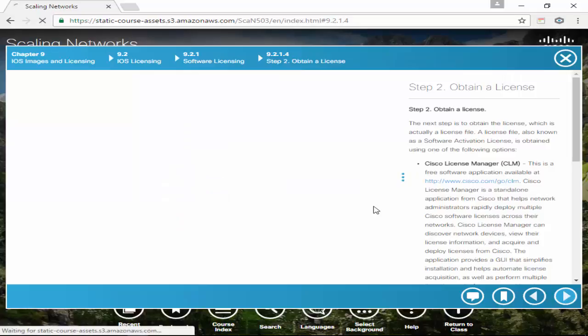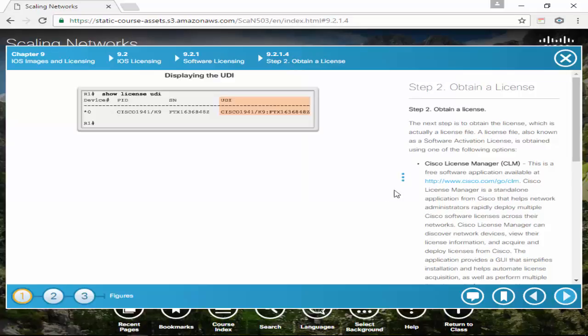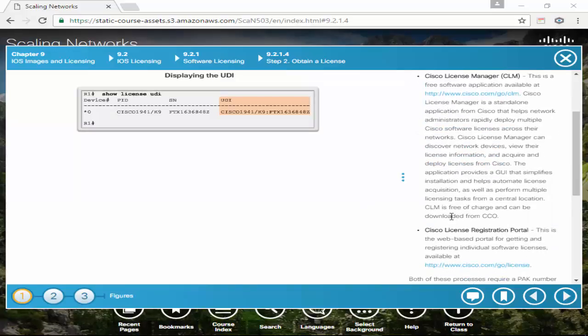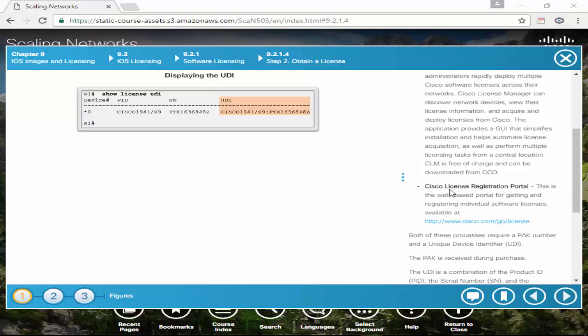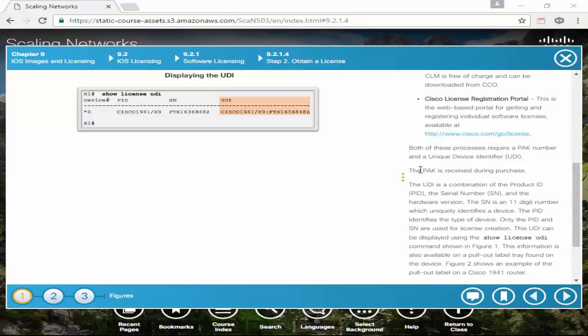So then we take our pack and we go to the CLM, right? So you either go to this website and you go through their tutorial, download the CLM package, or you go to the Cisco license portal and you just type it in. Both require your pack, right?